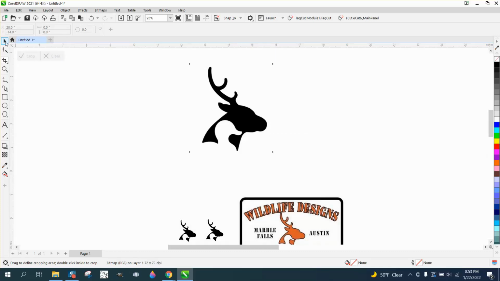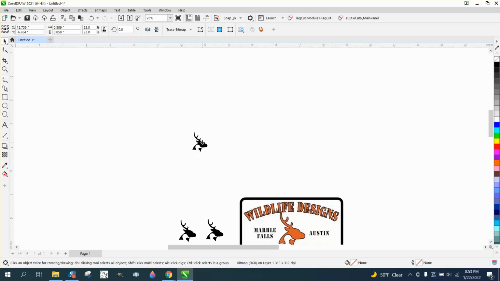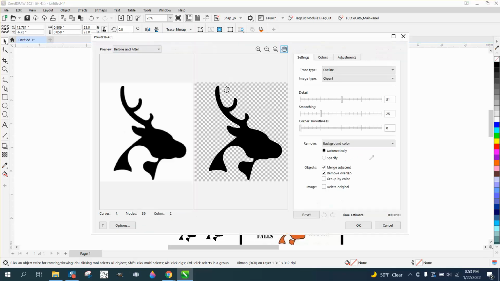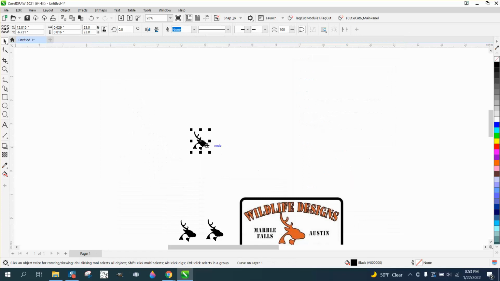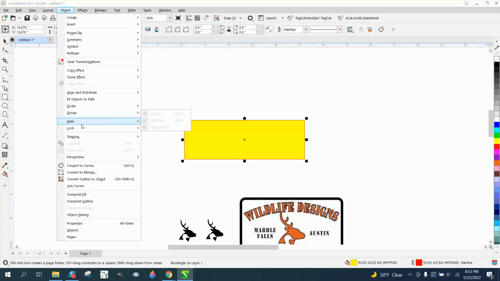Now it's pretty big. It's not really that big, but I always like to make it smaller to make it easier for Corel to work. It's black and white. We don't have to do anything, so we're going to go trace bitmap, outline trace, clip art. And just that quick, it traced that image to a good sharp image. And then all you'd have to do is just match up some of those fonts or get with the customer.